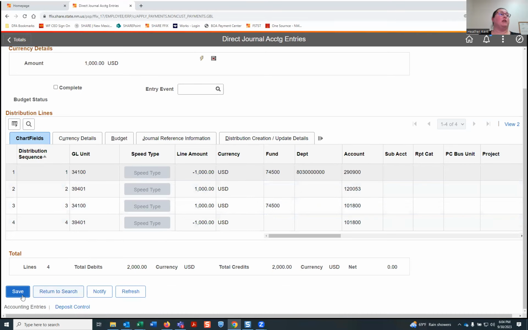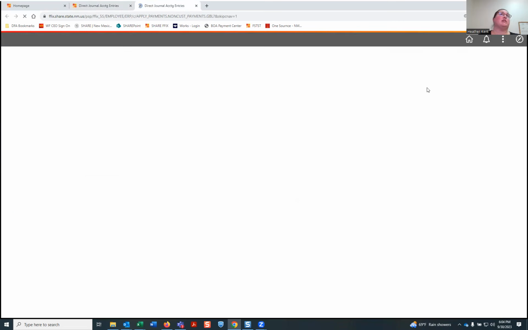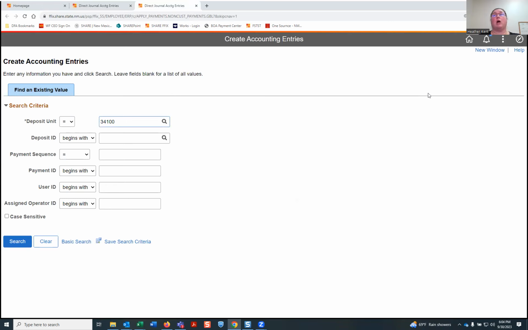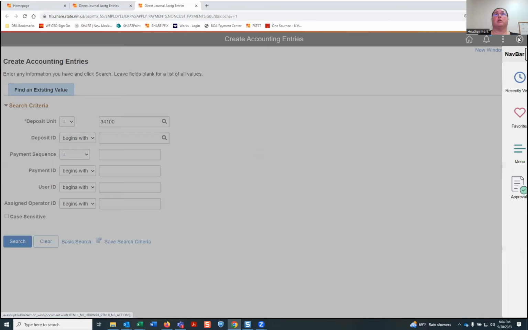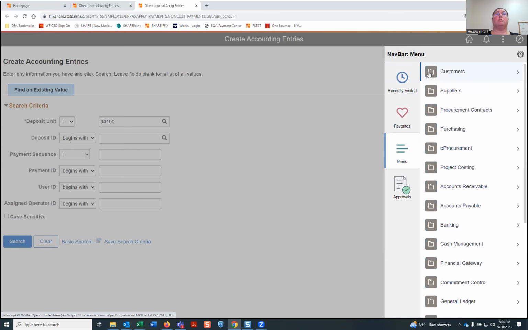And that's how you would work a deposit. But if we wanted to go a step further, we can go in and create a journal entry. Since this is going to be a CFR journal, because we're not moving money between funds, we can navigate to create a journal. So we can come back here to the nav bar and click menu.